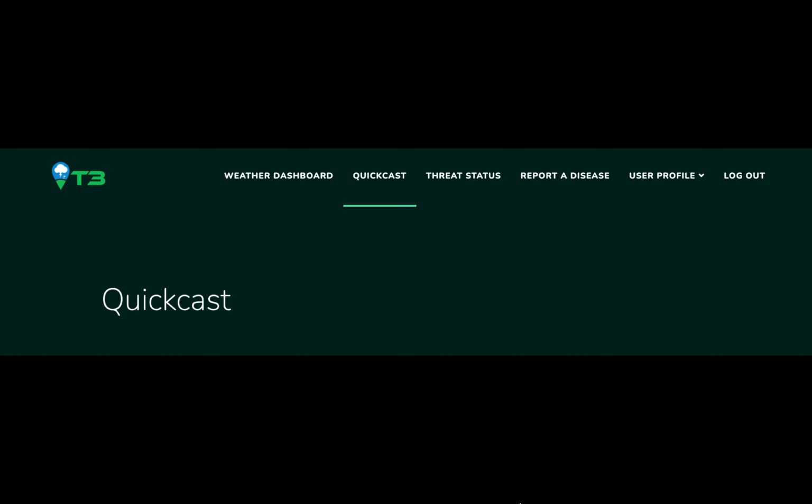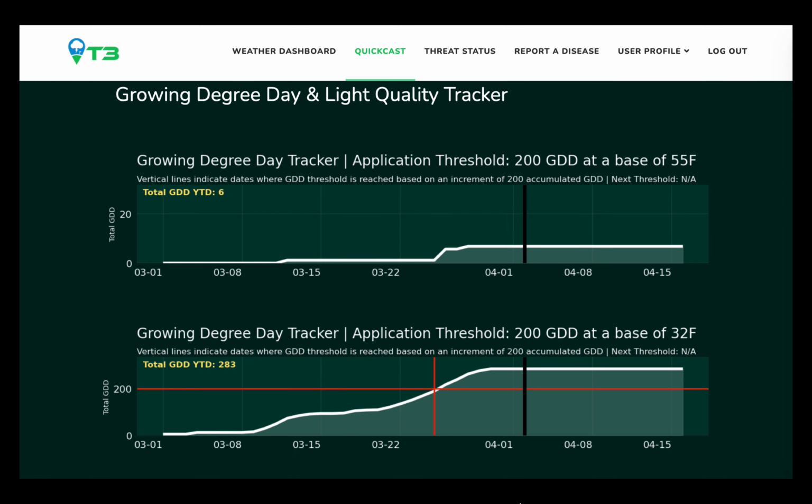Products included on the QuickCast. Growing Degree Day Tracker, 15-day modeled forecast, also tracks observed growing degree days. Bases at 55 and 32 degrees Fahrenheit. Customizable thresholds available. The black vertical bars distinguish between recorded and forecasted growing degree days.